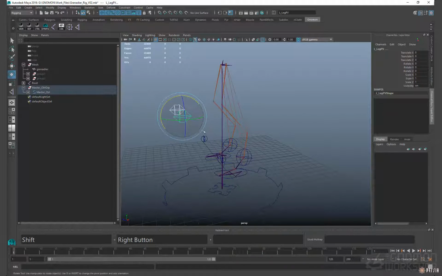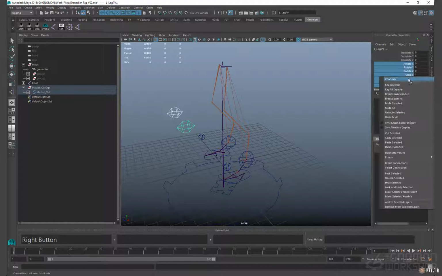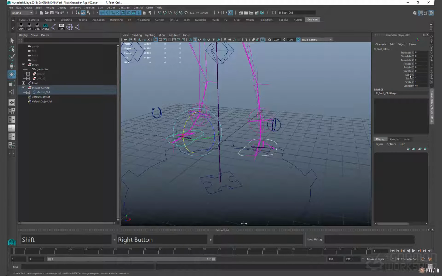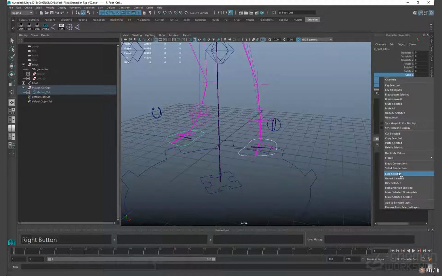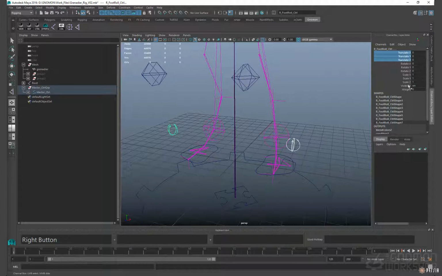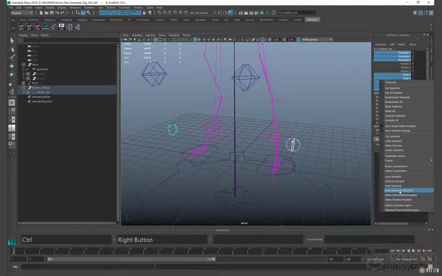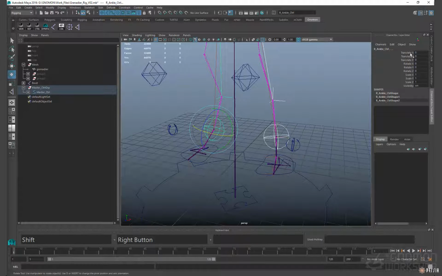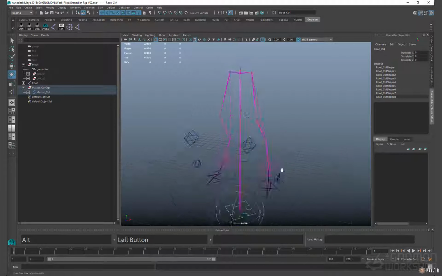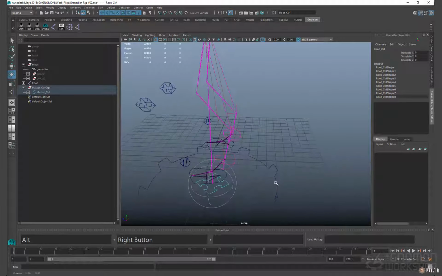And then we go and lock and hide all the stuff that we don't need. So like the pole vectors will only be translatable, the rest can be locked. The foot can be translated and rotated, so scale and visibility can be locked. We can only rotate the foot roll. Same with the ankle. And let's clean the root control as well. So now we have a clean scene.